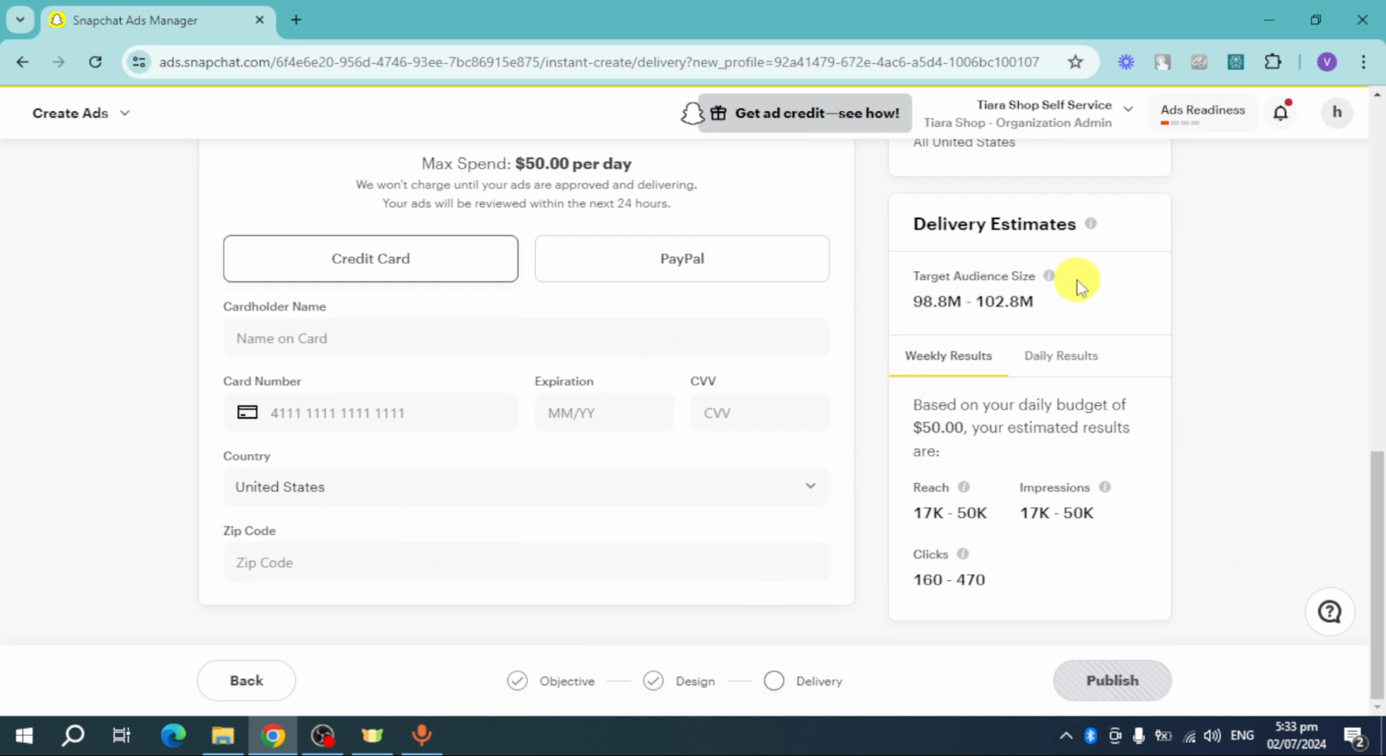So you can see here the delivery estimates right here, and as you can see, it will reach a lot of members. And then once you're done with that, head over and click on this publish option right here in order to publish on Snapchat. So that's the whole process.